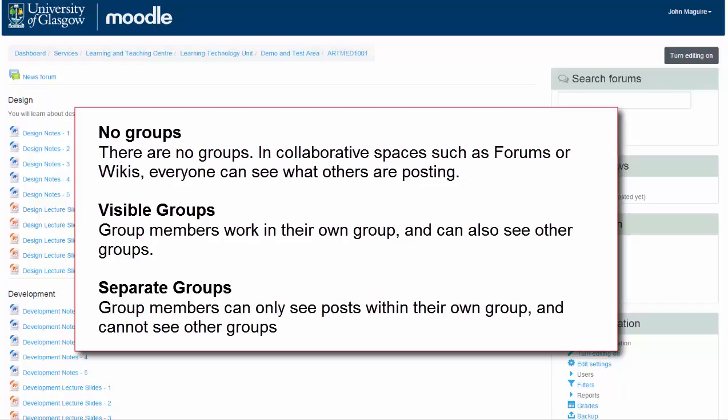There's visible groups, in which group members work in their own group, but they can also see the work from other groups. And then finally there's separate groups, in which group members can only see posts or the work within their own group and cannot see other groups.